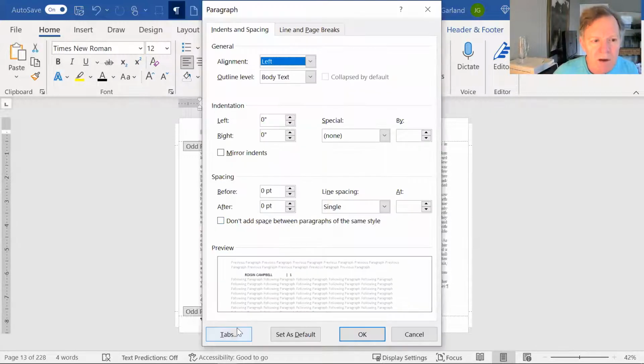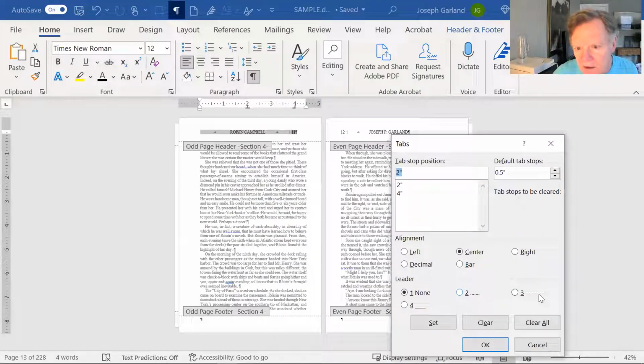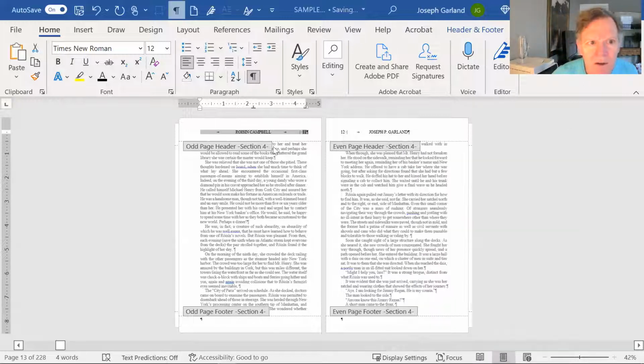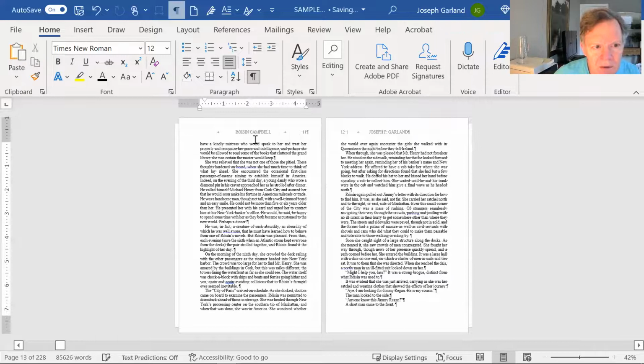So I go in, I go to tabs, I delete these current tabs, which were based upon 1 inch margins, and I simply put in 2.23 for my center tab and 4.46 for my right tab, set, boom. And all of a sudden you can see it's lined up.